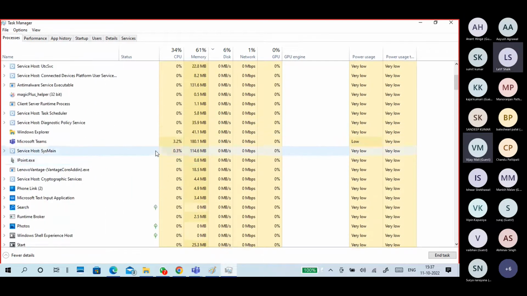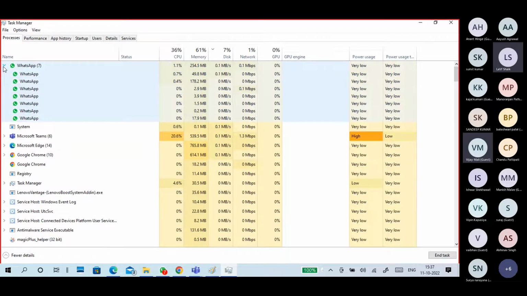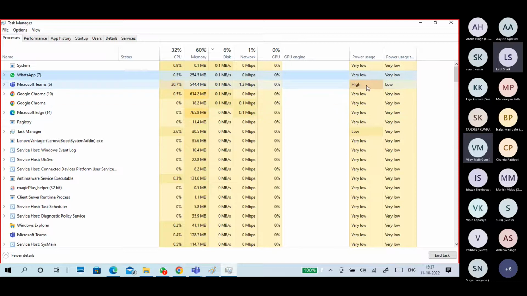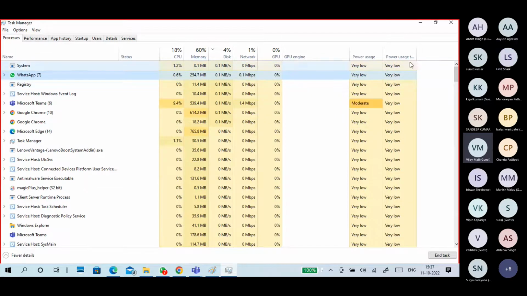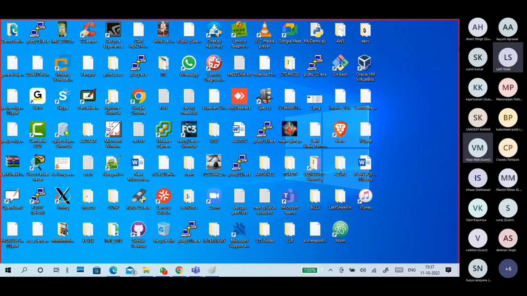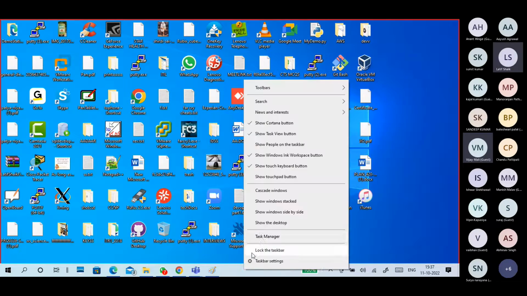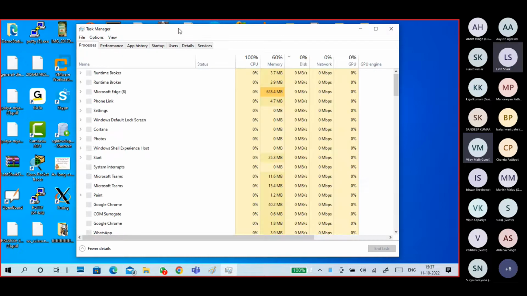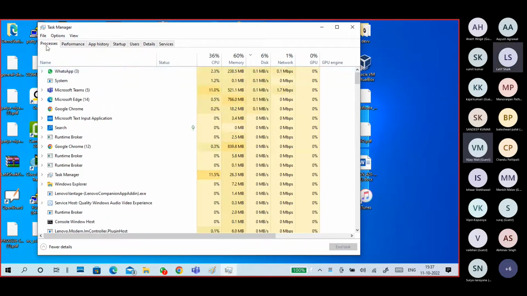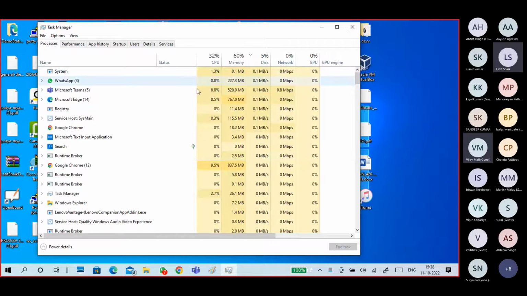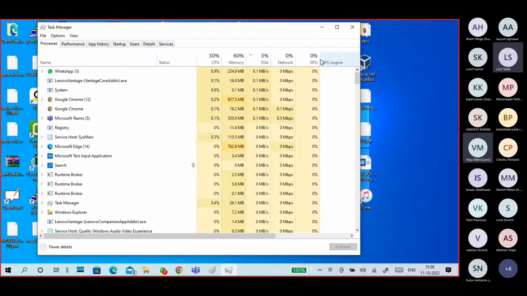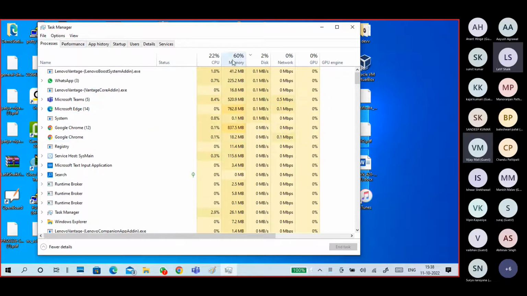Okay, guys. The first point: if your system is slow, what to do? Close any background applications. First, close the applications that are running if you are not using them. Close the background running applications, and then go to Task Manager and check the processes to see which process is consuming more resources. Resources means CPU, memory, disk, network, and GPU.